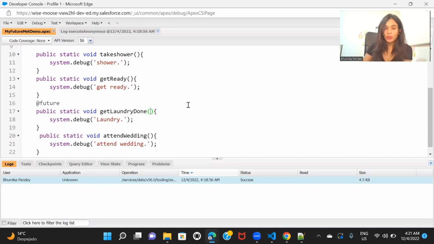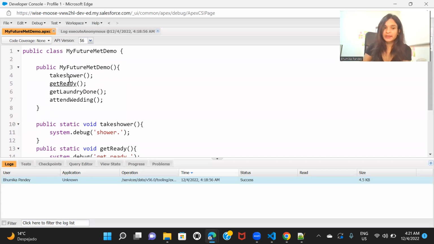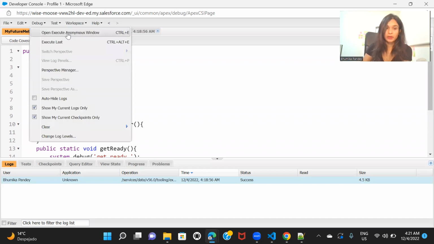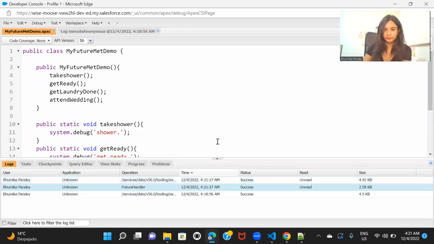Okay. Now what should happen? I have still called these methods this way. So if I execute this method, if I call the constructor, then these methods should get executed. Now let's go ahead and see what actually happens. So debug here, and let me just execute this. And look what happened. When we first ran the method without future, this was the first transaction, the one I've already read the logs for.